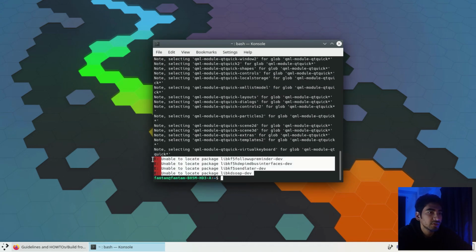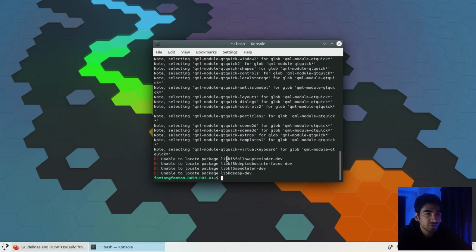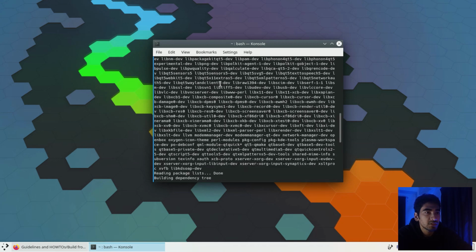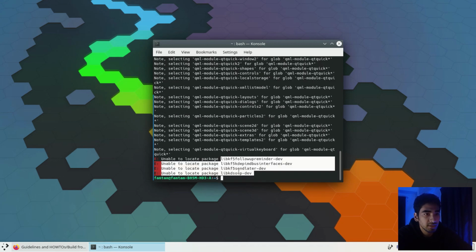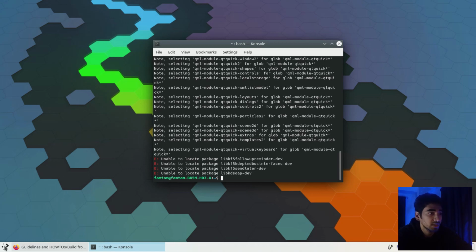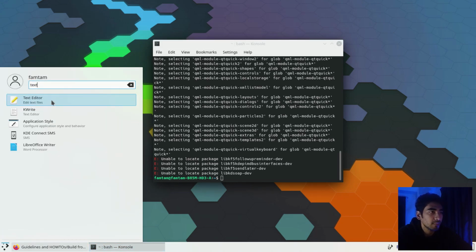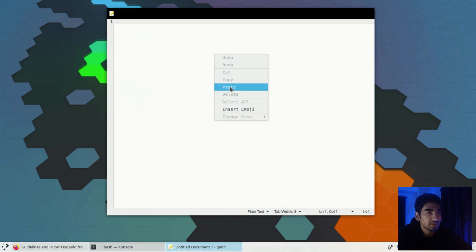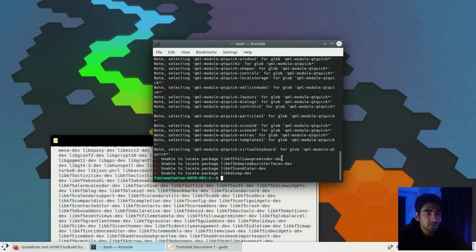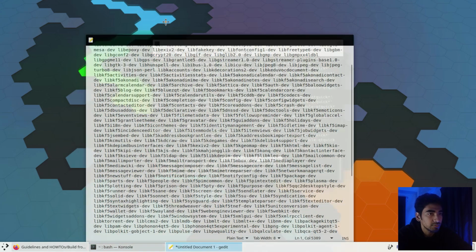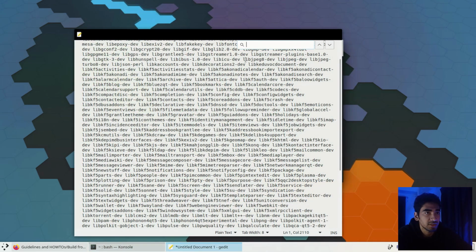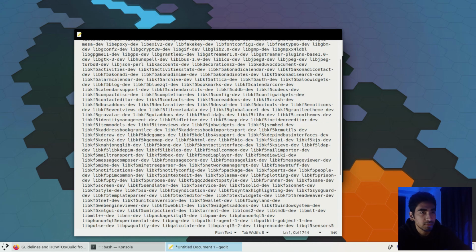So this is showing me this error that it is unable to locate package, these 4 packages. So what I'm going to do is remove these 4 packages from this command and run the command again. To remove these, I'm going to go to the text editor and paste that command here, and I'm going to copy these 4 package names and search it here. So I'm going to press Control F and paste it. So this is going to search the package name for me. I'm going to quickly remove that from the command.